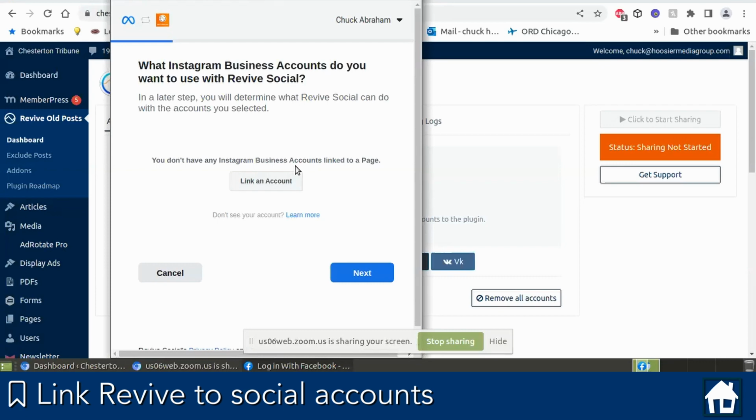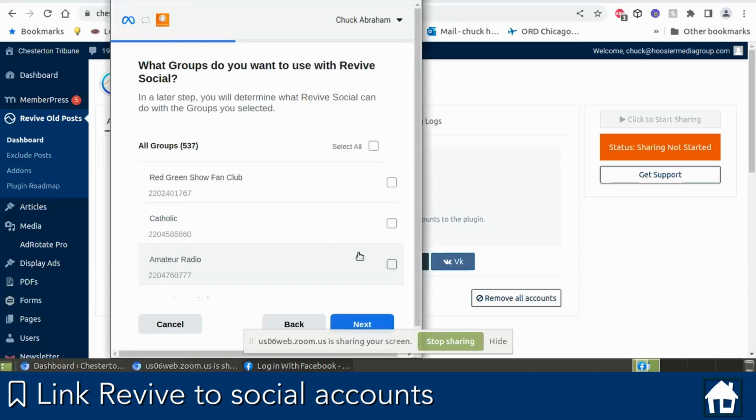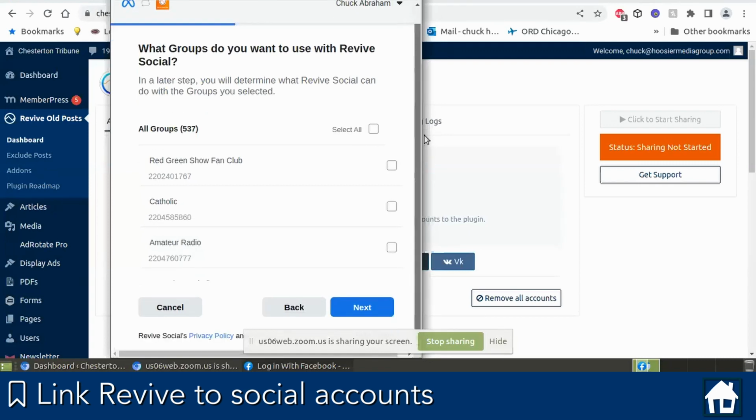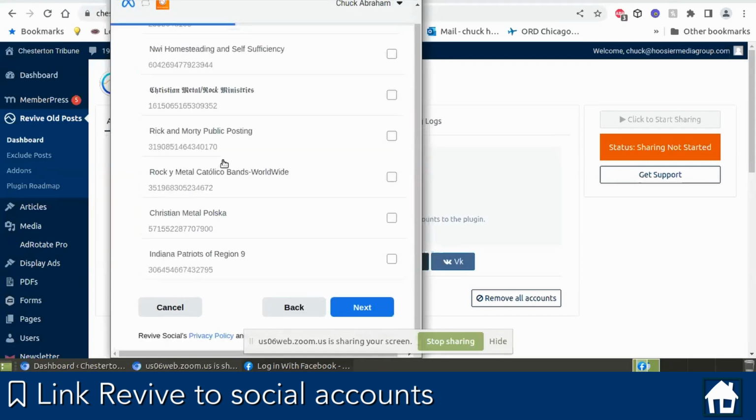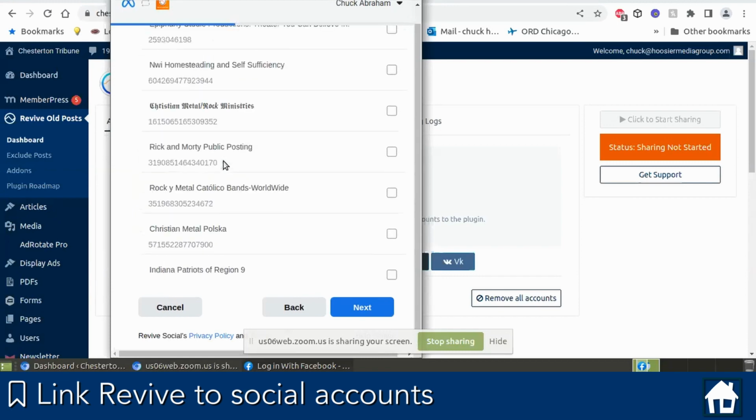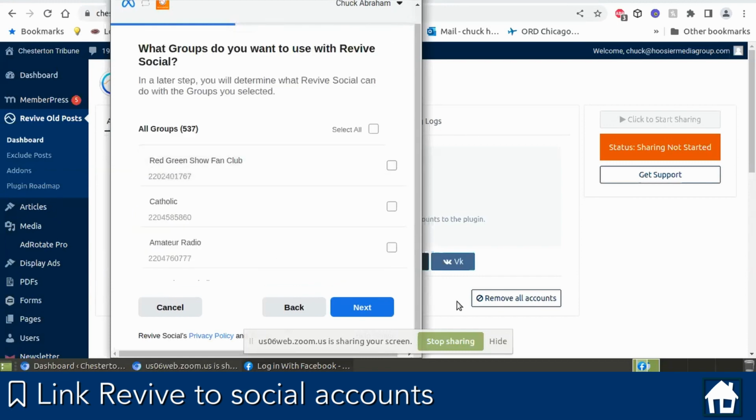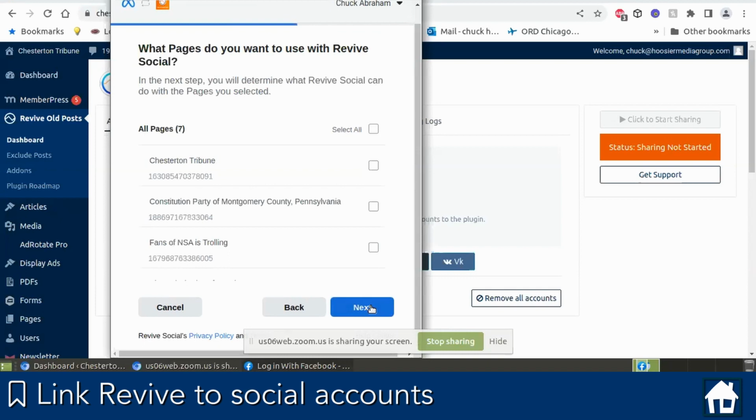Oh, I don't have Instagram on here, so that's not a big deal. Okay, and just hit next. There we go. All right, and you just check the groups you want to port in. And if they're not in with it, then you can just hit next. Yeah, I'm not seeing it. Okay, yeah. There you are. There's Chesterton right up at the top. Oh, beautiful. Okay. Alrighty. Next.